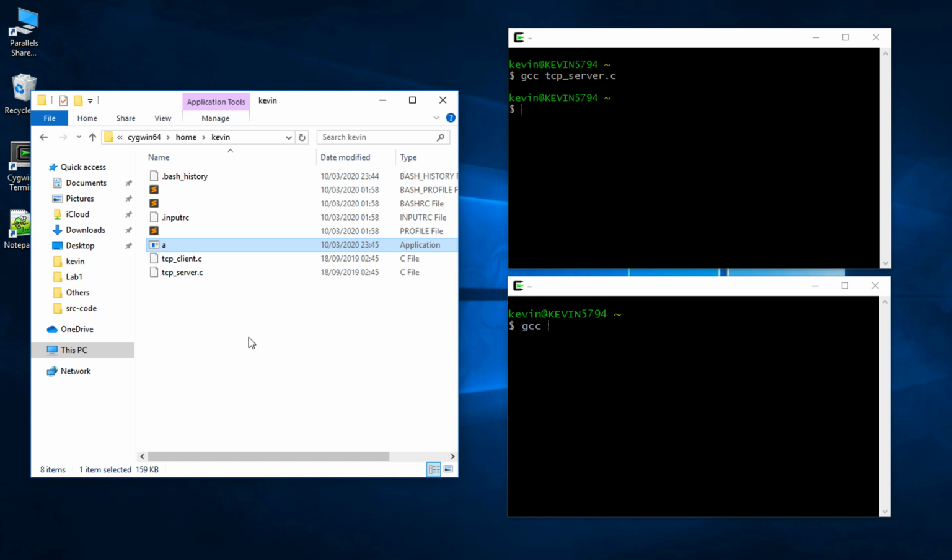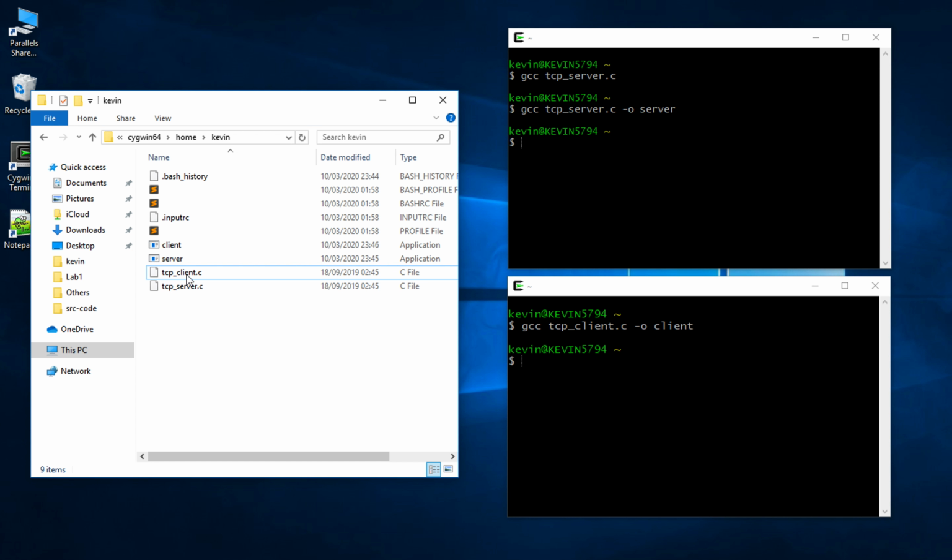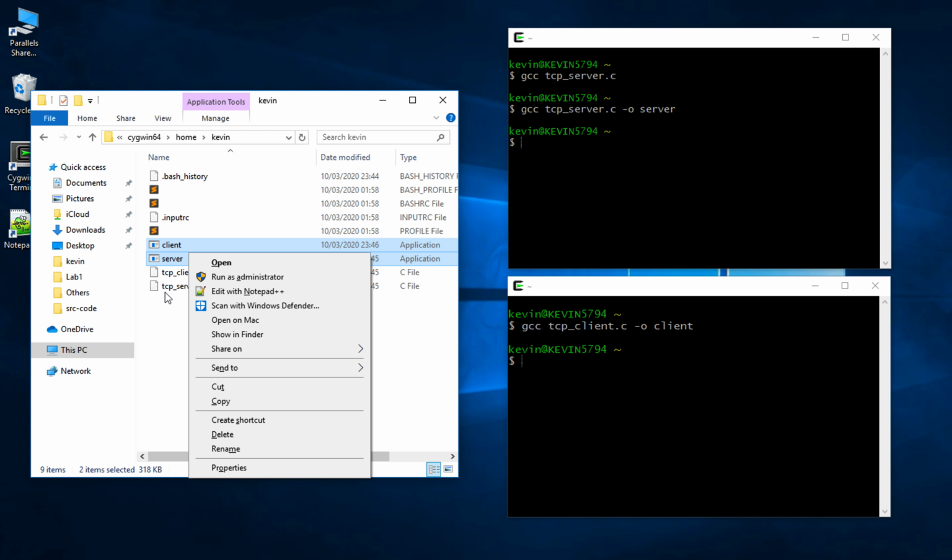Oops, I apologize, I didn't specify the output name. So that must have been followed by -o, and let's give it the executable name called server. Oops, I just lost my mouse. I don't know where it is. Okay, I found it. Okay, gcc tcp client.c and then -o client. Now we can see that we have the two executable files generated here.